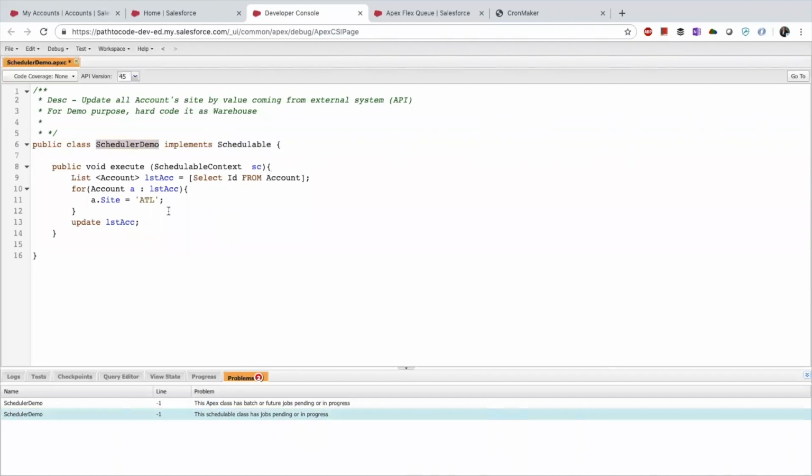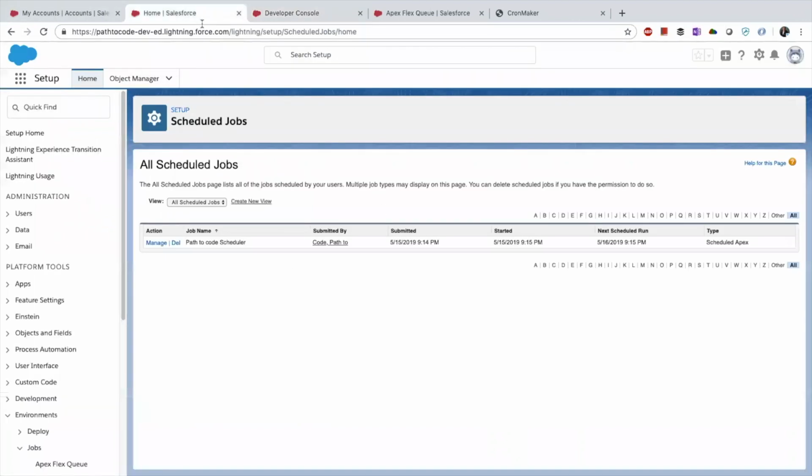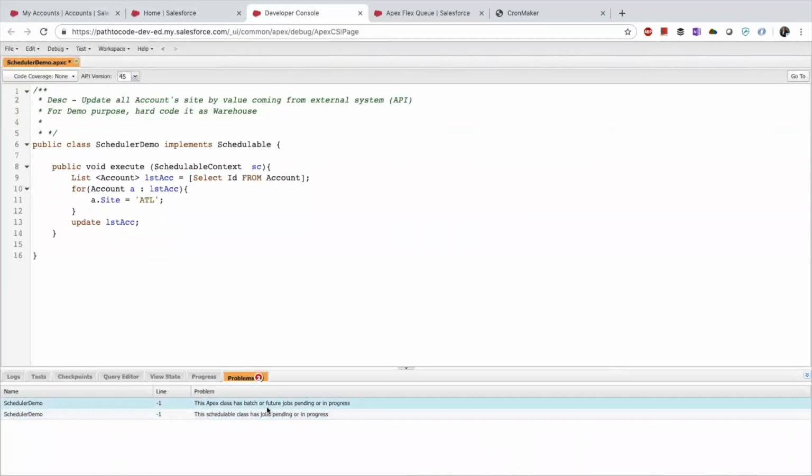That really makes sense, right? You should not be updating code while the job in the background is already waiting to be executed. But this problem is always going to happen with the scheduler. How are we going to resolve this? So this is the error.